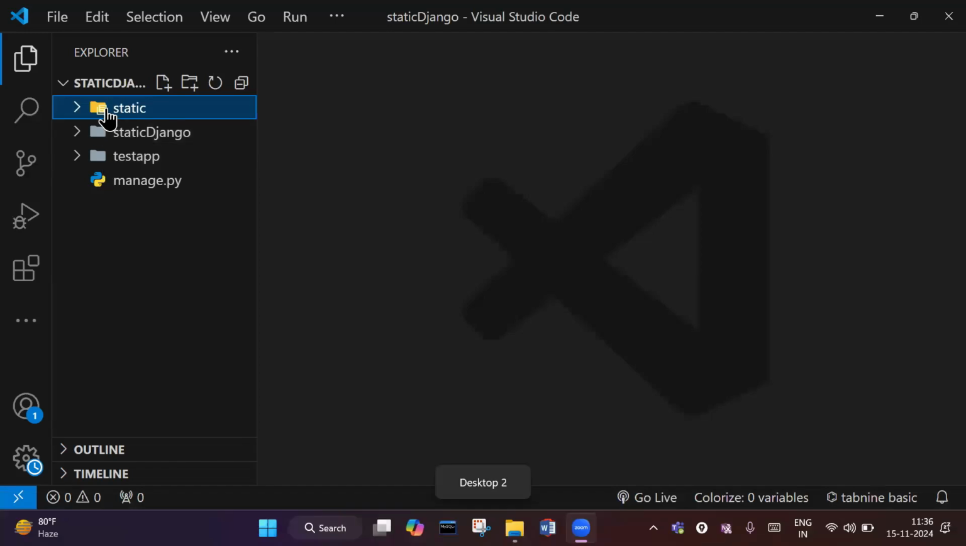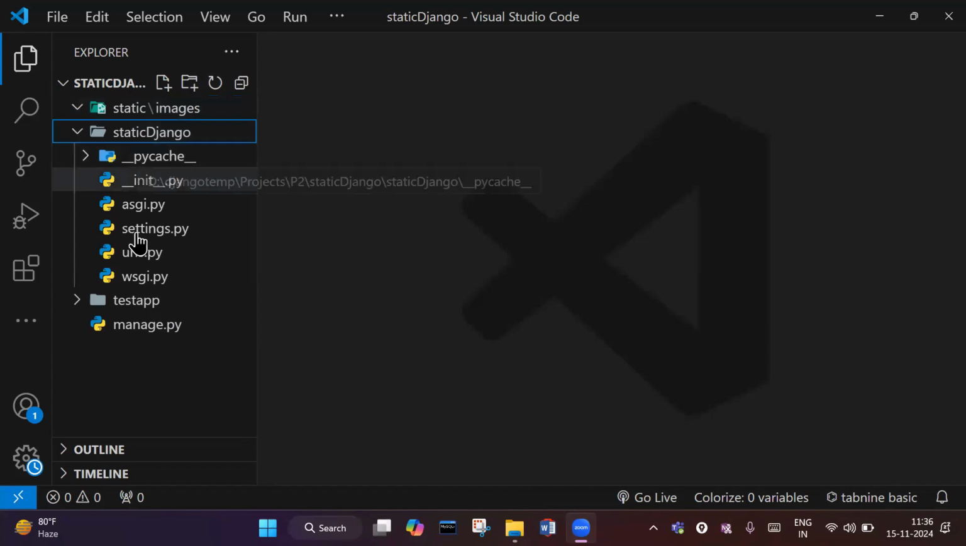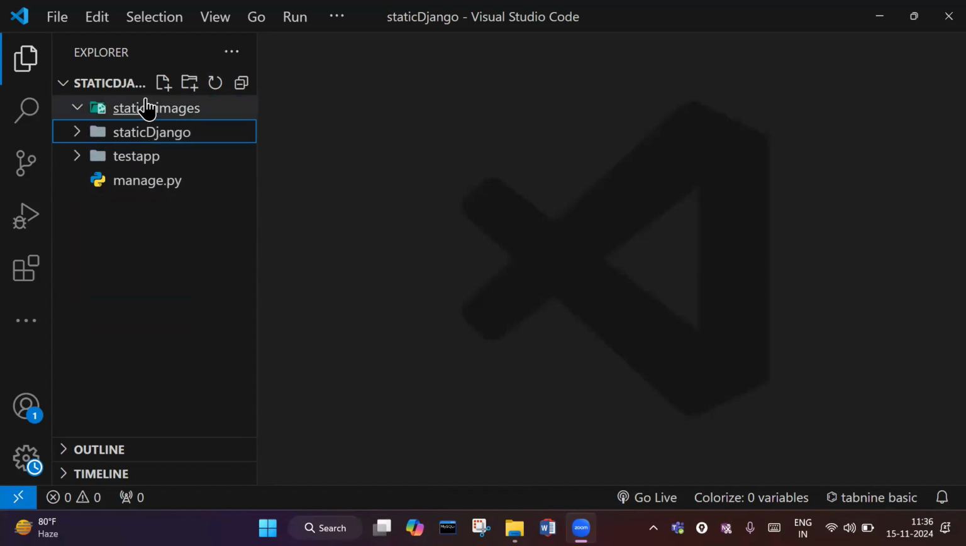So this is my static folder, and inside it I will create one more folder. What is the folder name? Images. See, here is my static folder and here is my images folder. The location should be the same. It is not that you create the static folder inside this folder, which contains the configuration files of the Django project. We have to create this static folder in the project folder.